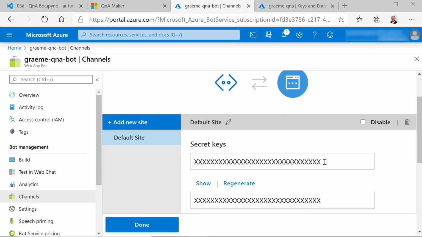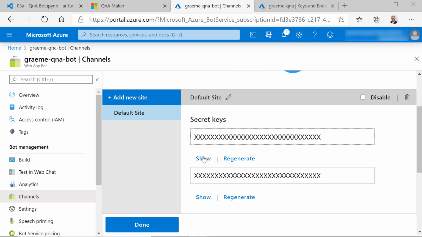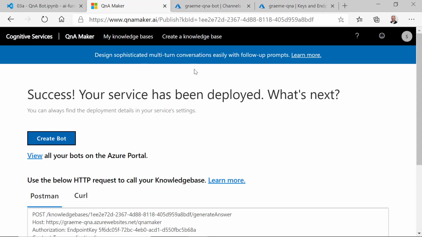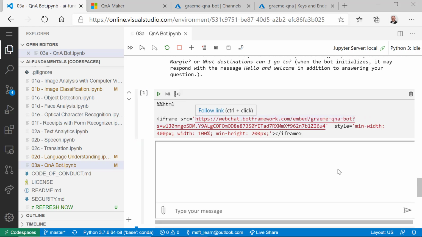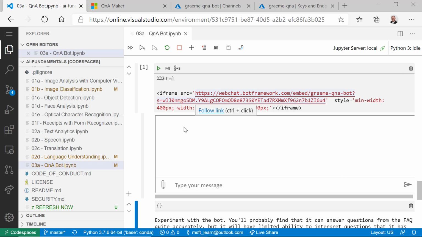Here is the secret key. So if I show that, I can just go and copy that to the clipboard. I'll paste it here, replacing your secret here. And then the other change I'm going to make is the minimum height is currently 500, which is a little bit big for this space that I'm working in. So I'm just going to change that to 200. And we can go ahead and run that cell. And so that's created my bot interface.